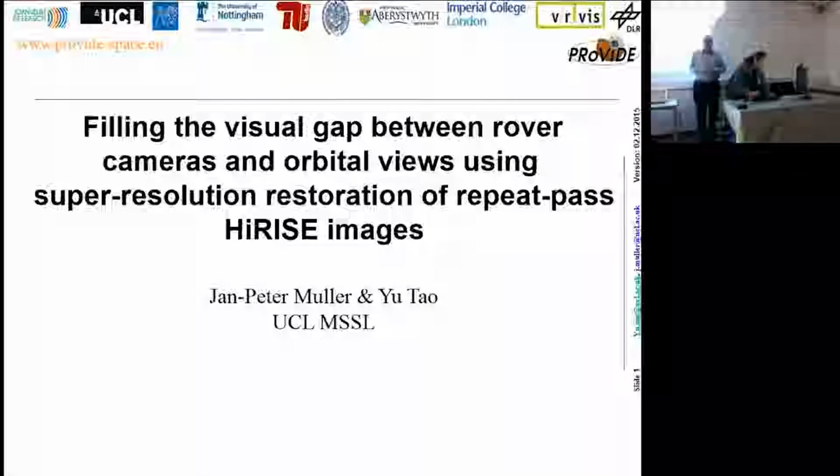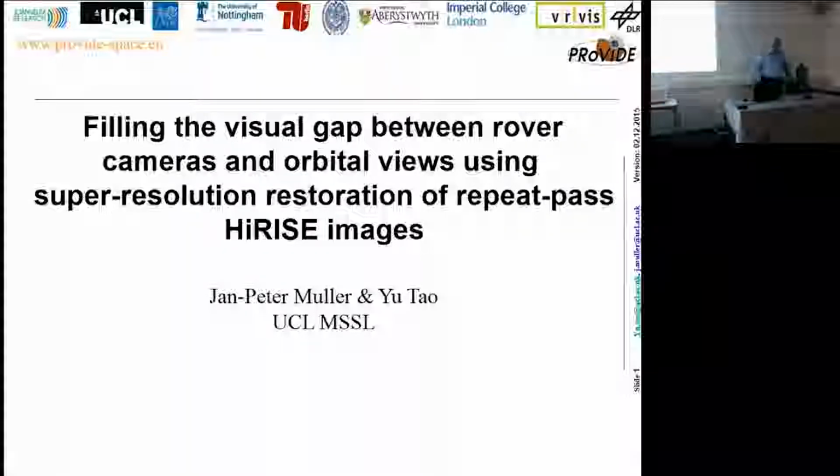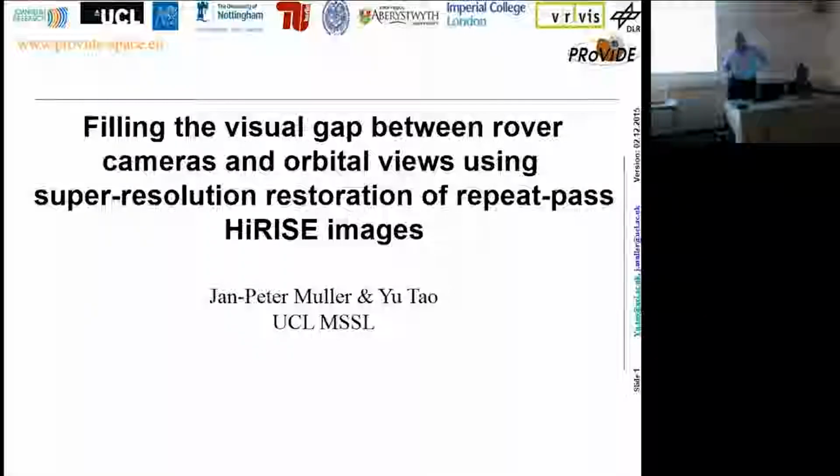So I'd like to talk about a method that was developed that was never in the original project plan. It was developed as serendipitous technology, but it has had quite a big impact on our ability to work with fusing orbital and rover data.